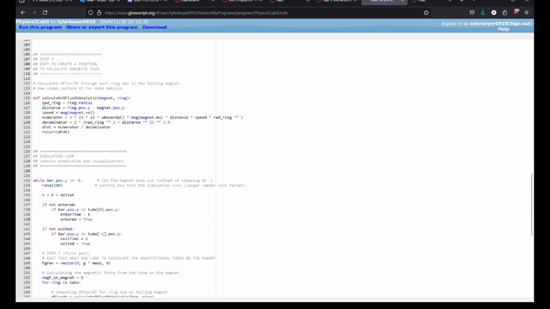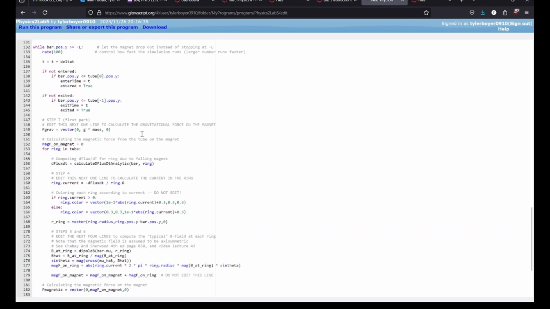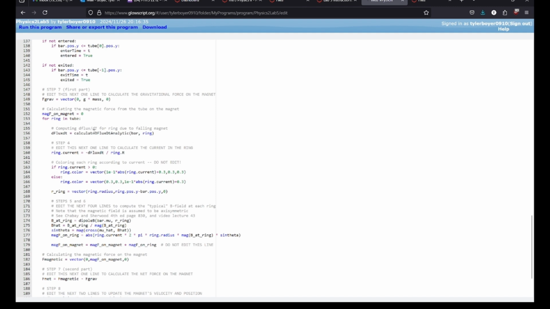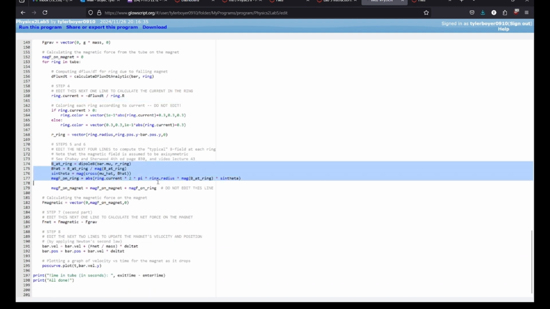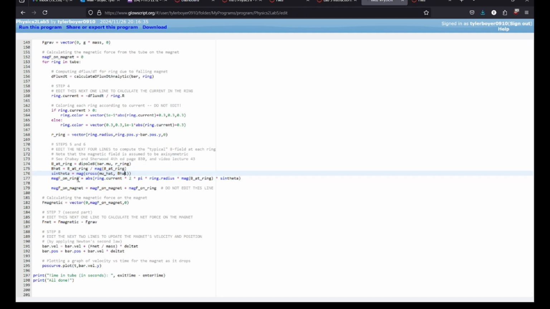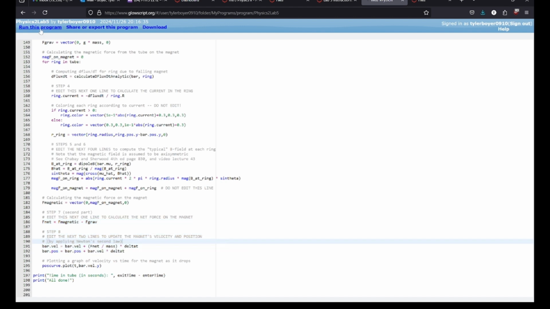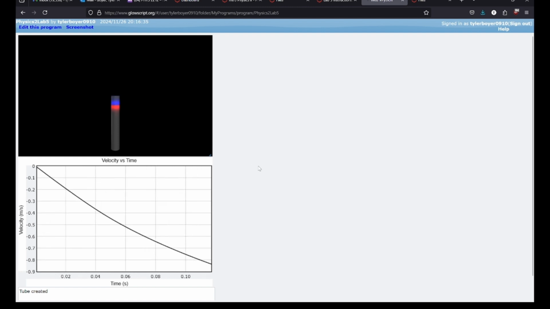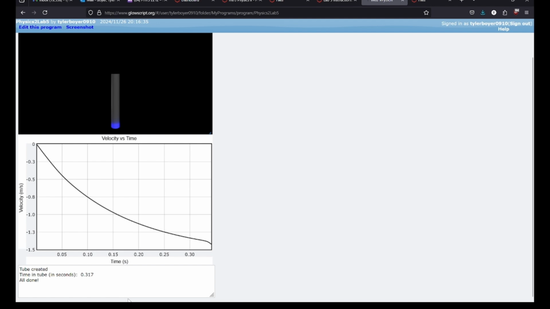We have the actual flux calculation here, which uses a formula from lecture 43 to calculate the magnetic flux. And then we have the actual current calculation here, and then just more magnetic field calculation stuff that leads to magnetic force calculation. And then down here we have implementation of Newton's second and third laws. So let's see the program run. You can see it's falling through the tube, and it does the time.